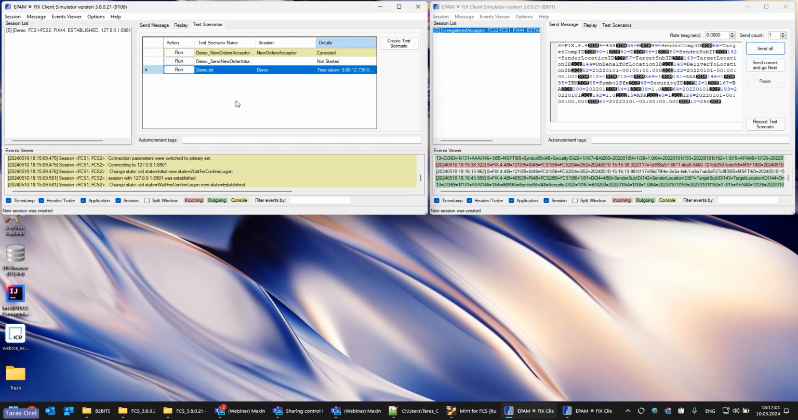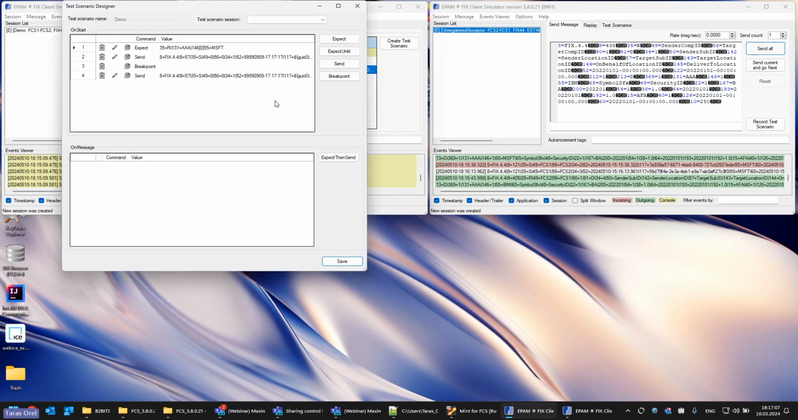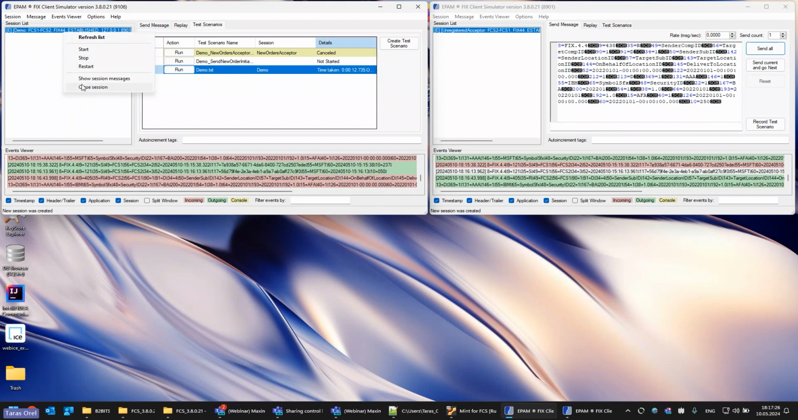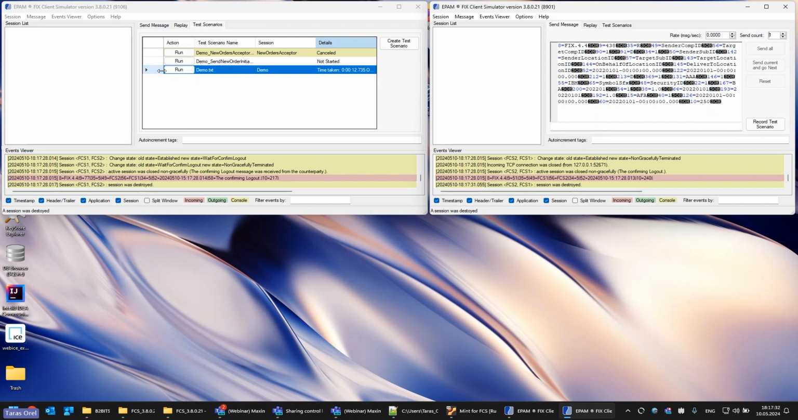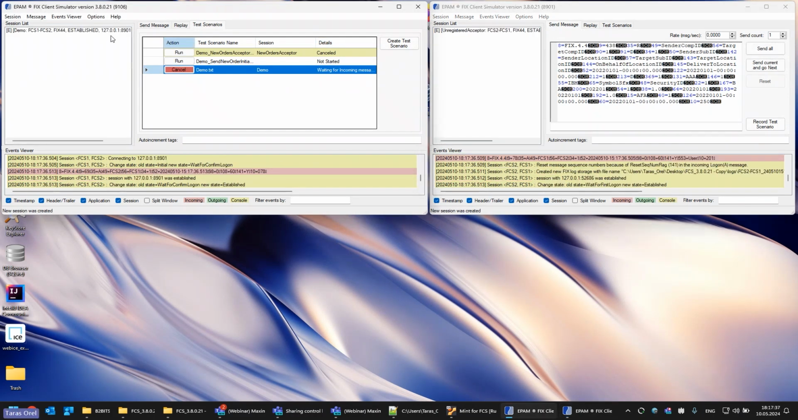Now I will open my scenario for edit and choose an existing session from the test scenario session list. And you can see it appeared as the first step in the scenario. So when the scenario starts again, the session will be established automatically. I close this session in both simulators. Then I run my scenario, and you can see that the session is established and waiting for the quote request.